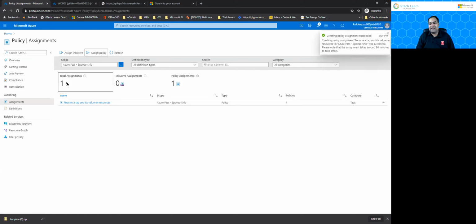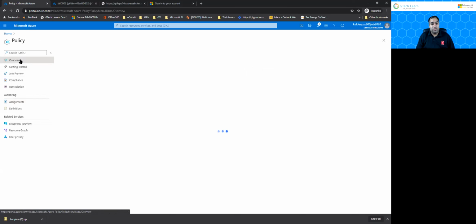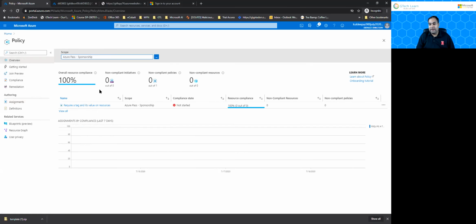You can see that total assignments is one. Once you go to the overview, you'll be able to see compliance over here. Now you see I've got the compliance status, which is currently not started. It will be up and running in a couple of minutes. It's important when we apply those policies, as a best practice, we should sign out from the portal and sign in again. Sometimes it may take 5 to 20 minutes to get them applicable.